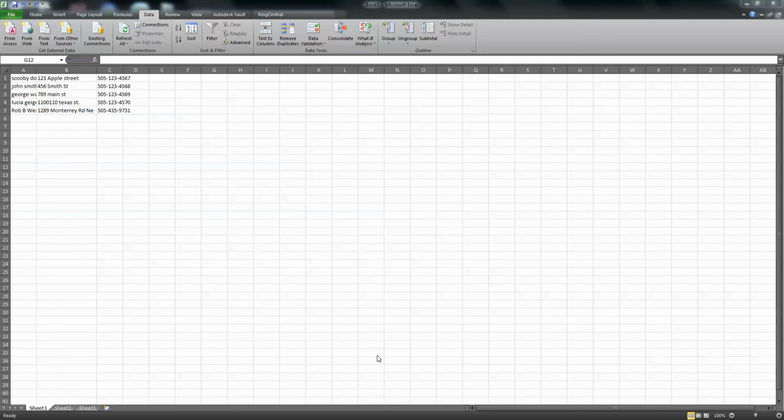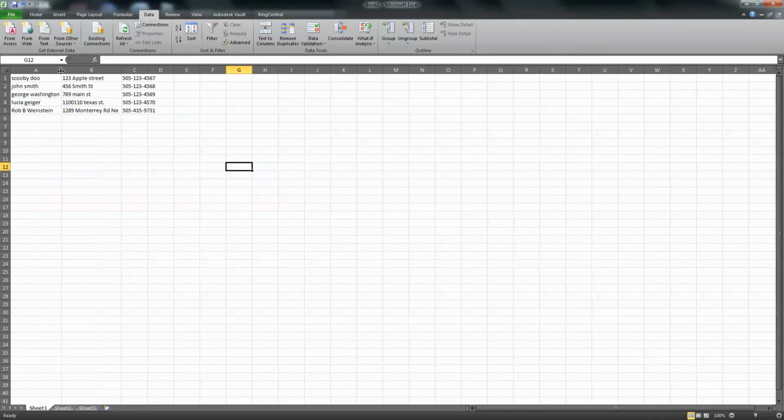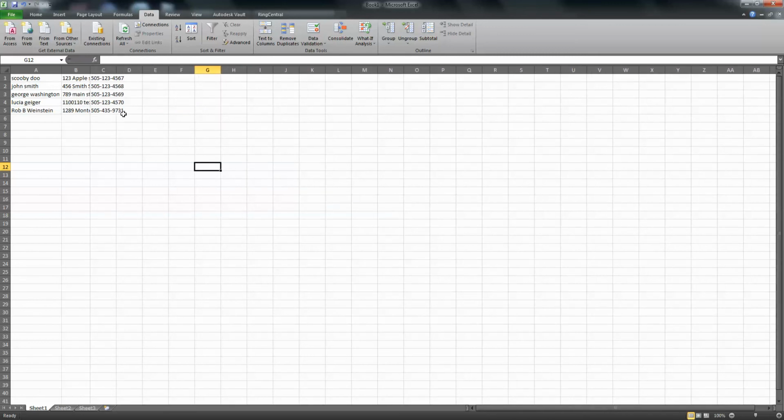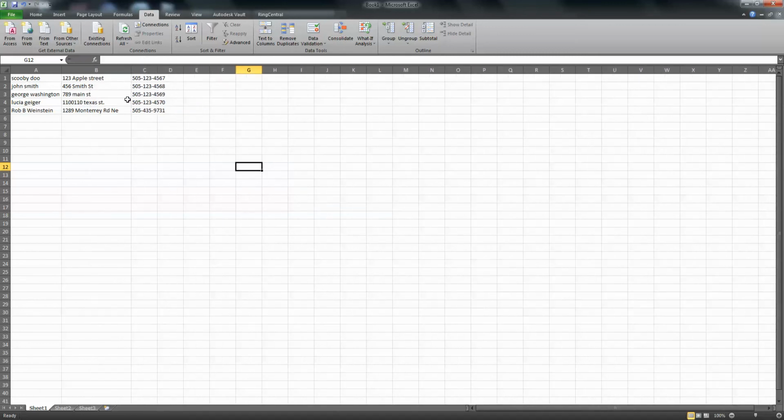Hello, here's a quick tutorial for those of you who want to take information that's in an Excel spreadsheet, maybe you've got first and last name, and you want to split it into multiple columns. So first I like to see where I'm working, so I'm going to spread this out a little bit so I can see the full column. Sometimes you'll see information is kind of crammed on top of each other, so you can just spread those out.